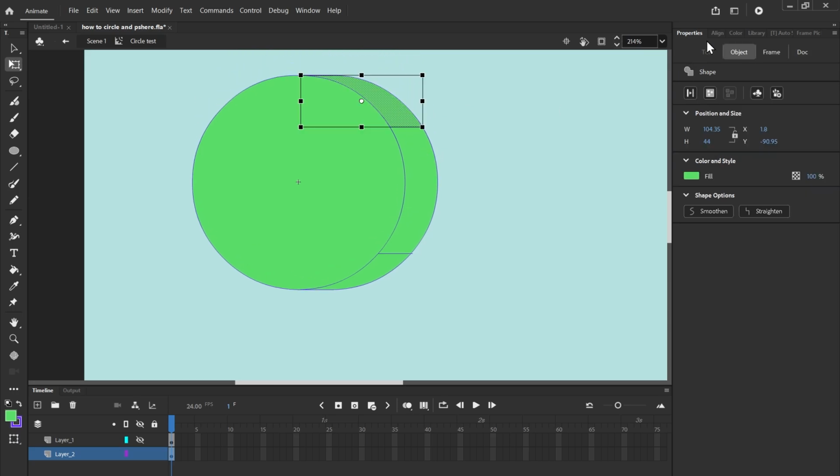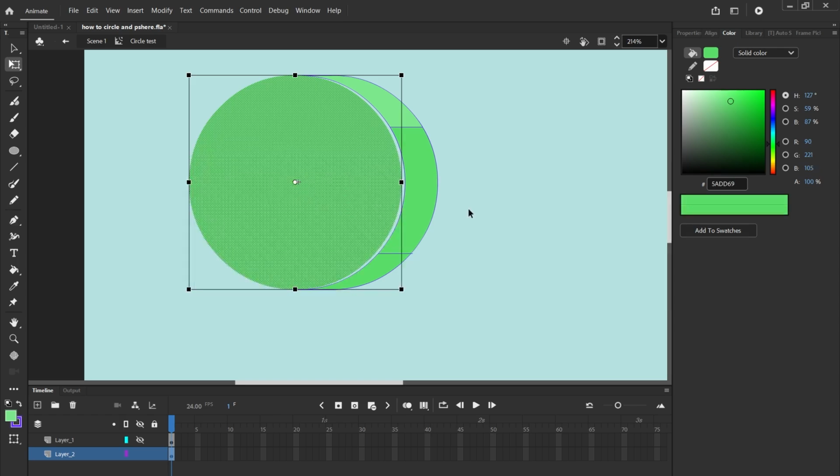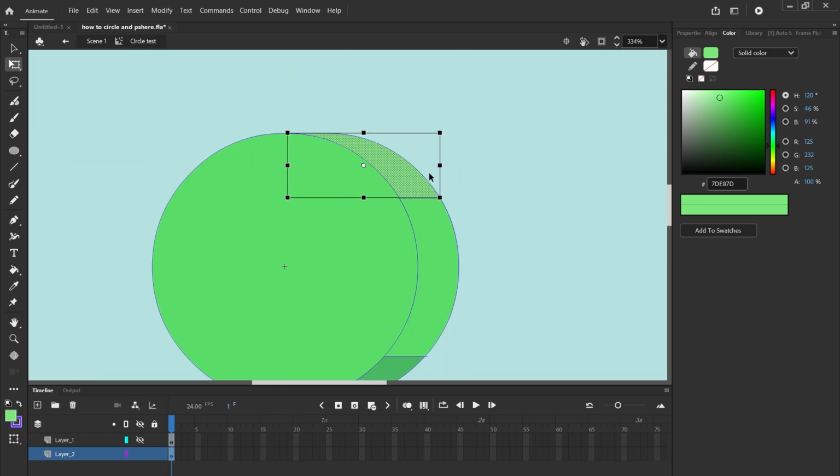I'm going to make this one a little bit lighter and change the hue a little bit. And this one is going to be a little bit darker. I'm going to change the hue a little bit. This one up here is optional. You don't have to do this one. You could keep it like this if you so please.